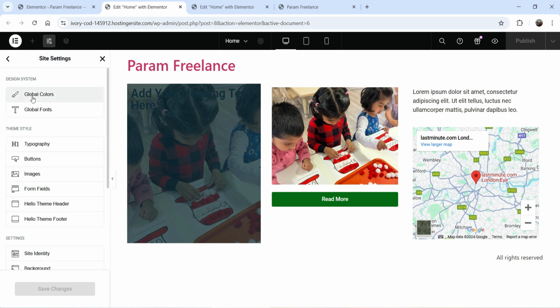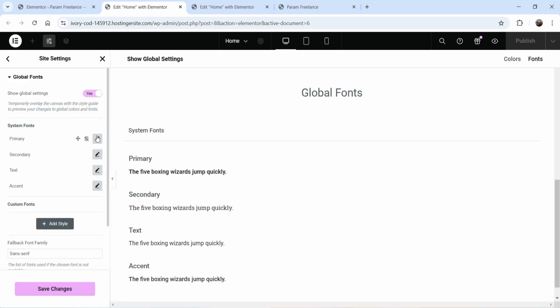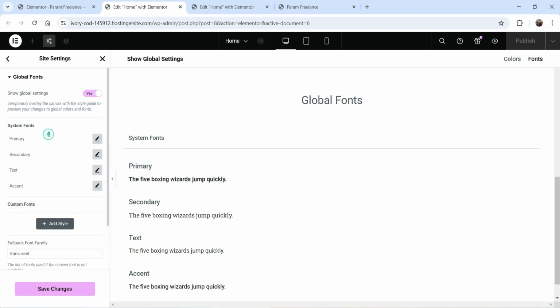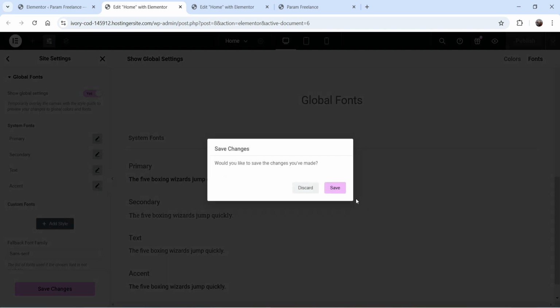And these are the global colors as I have shown you already. These are the global fonts. From here you can change the font settings for your website. You can select different types of fonts from here. Currently it is using the Roboto font. You can change the font from this drop down box. Then you can use the secondary font. This is the text font and the accent font.